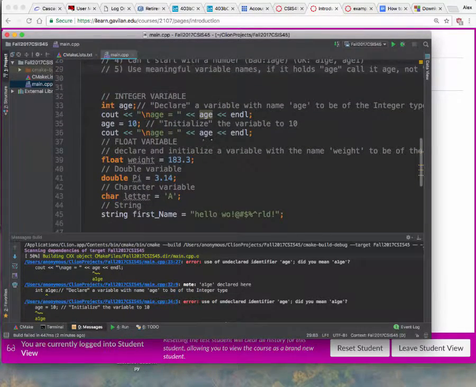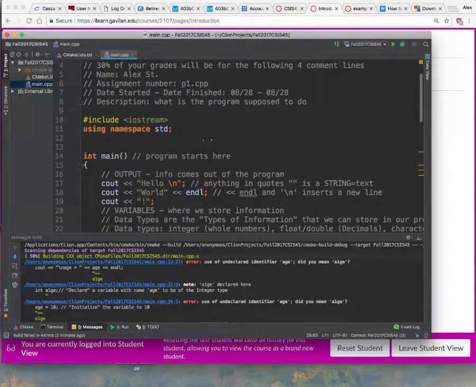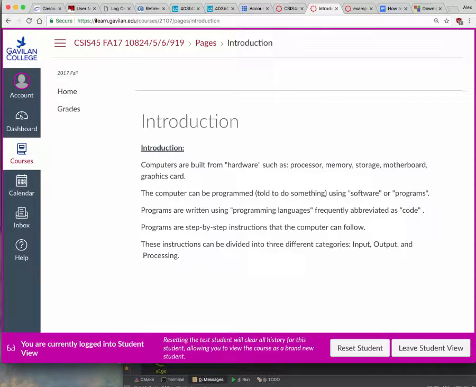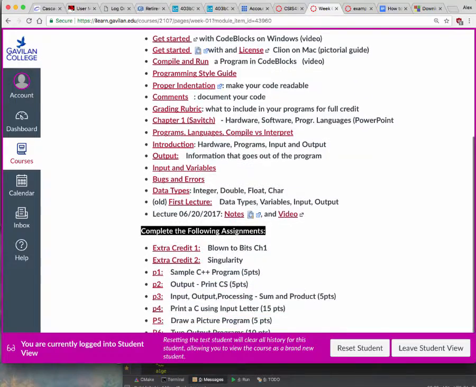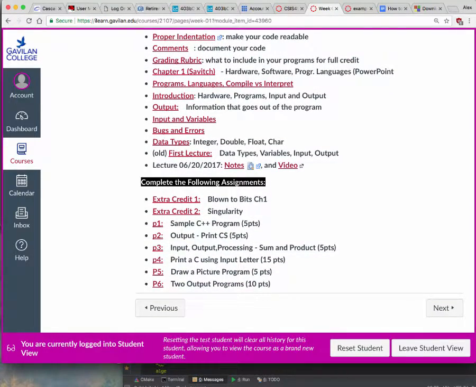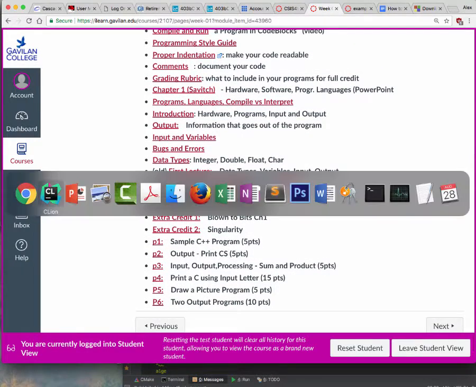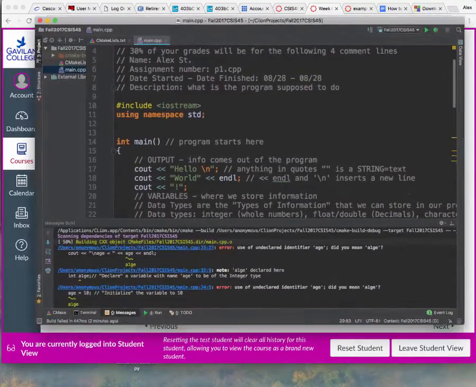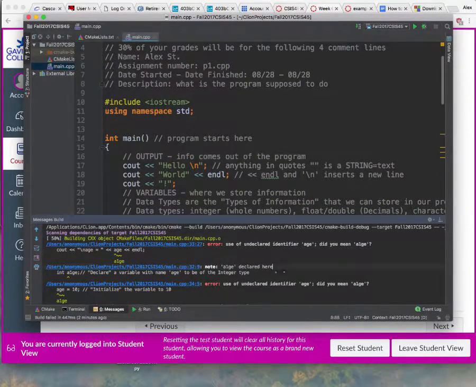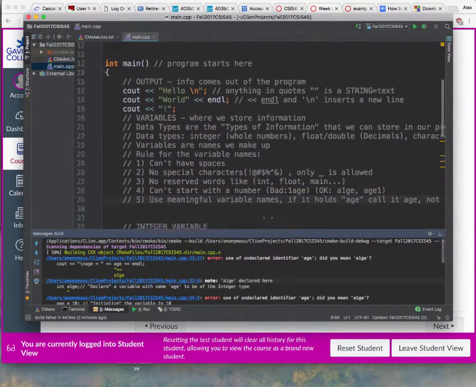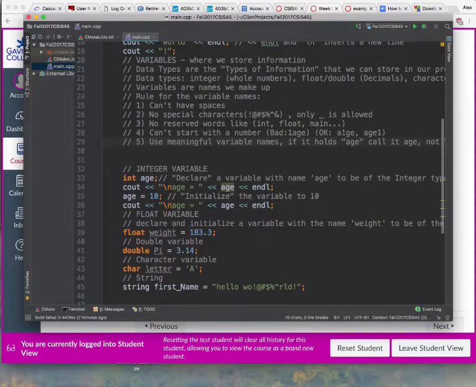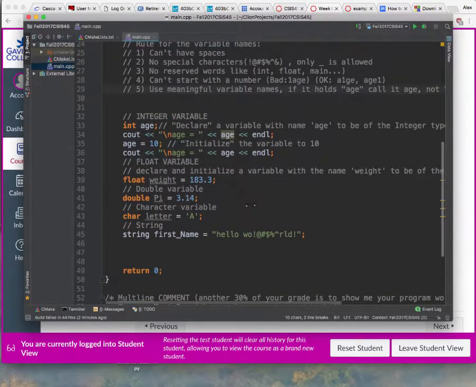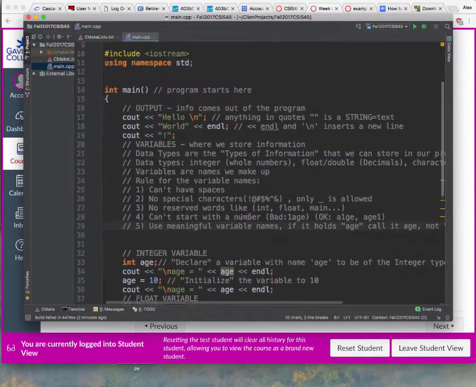All right, so variables, comments, output. Let's see what else I want to tell you. Leave student view, actually go back home. Input. Okay, so the next piece, the last thing that I want to tell you for today is how to enter information into your program. Let's see where to end this thing. Whatever. There. Okay, so the next thing, last thing I'm going to tell you before I put you to sleep is input.